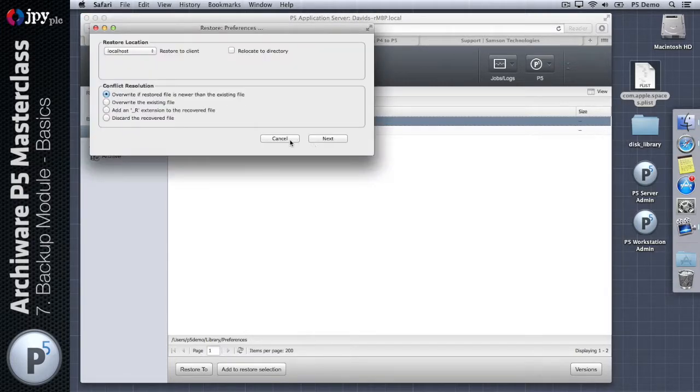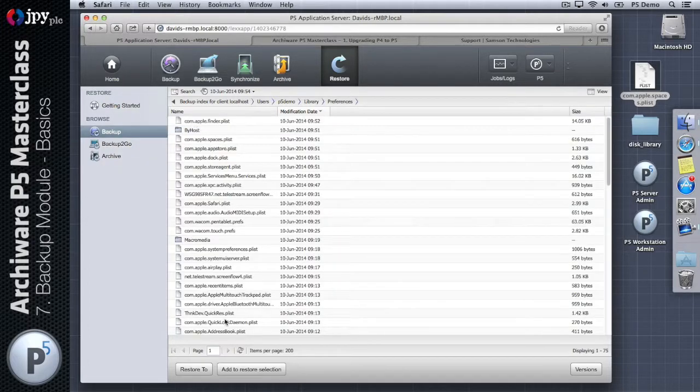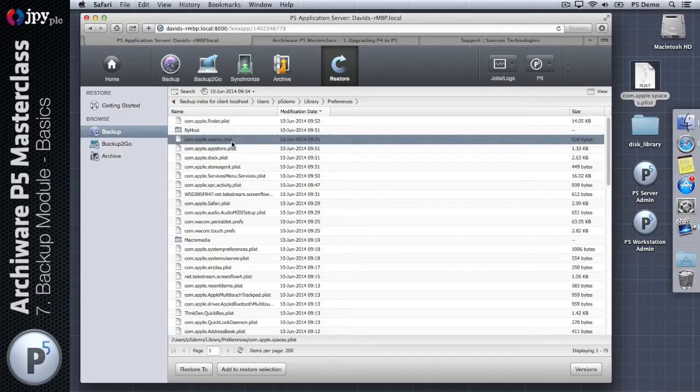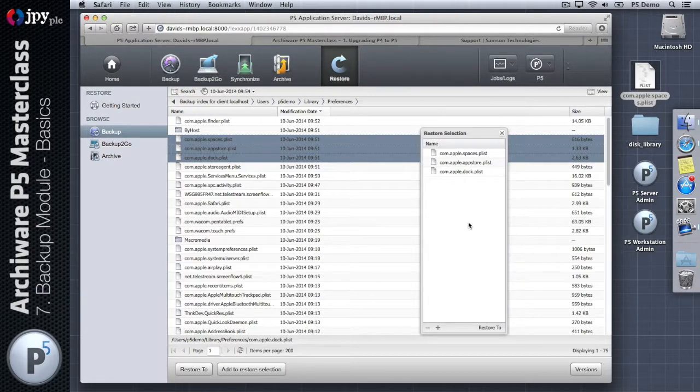An alternative way though of locating files to restore that might not all be in the same place is to use the add to restore selection button. So let's have a look at this. What we do is we select a file or some files and we say add to restore selection, and that triggers the loading of this restore selection window, which floats on top of everything else and has its own add and remove buttons.